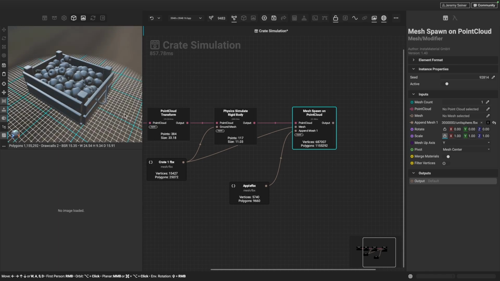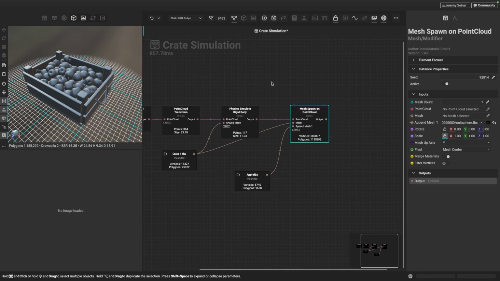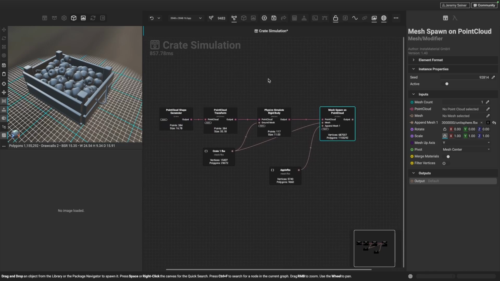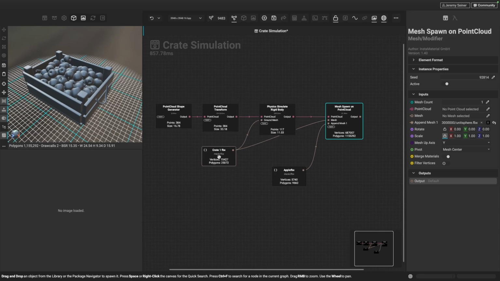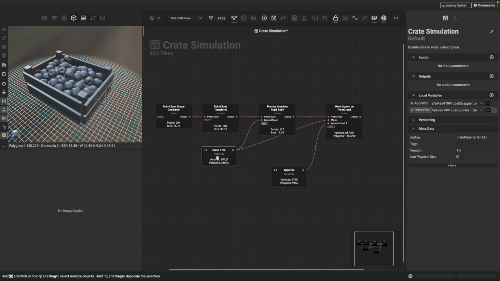Now, the last thing we're going to cover today is how to wrap up this graph into a single node that you can then use to fill any crate with any object. Now, let's first focus on being able to change the crate mesh. So if I go down here, you can see we have our crate mesh input here. And what I want to do is promote this crate mesh local variable to a graph input.